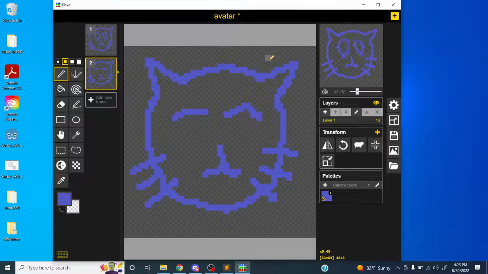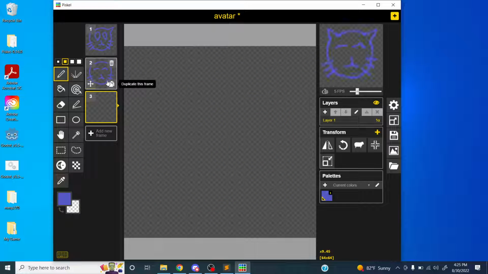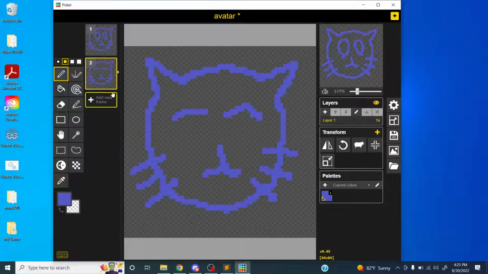So yeah, the duplicate function is super, super useful for doing animation. And there's two key commands for this that are really useful. If I hit N, it makes a new frame. If I hit Shift N, it duplicates the frame. If I'm doing a lot of animation really fast, I can just do Shift N, Shift N, Shift N, and it goes really fast.